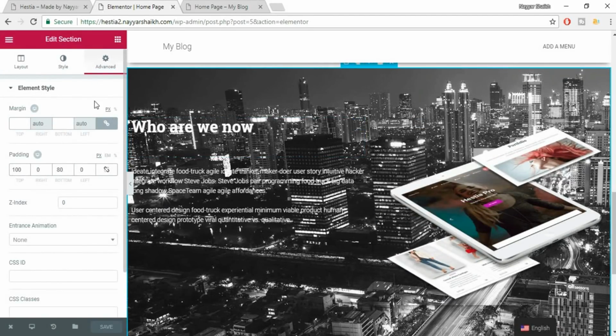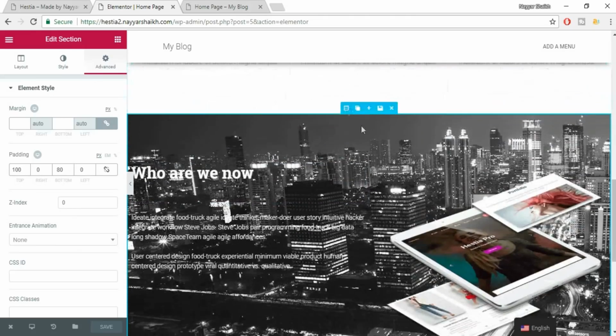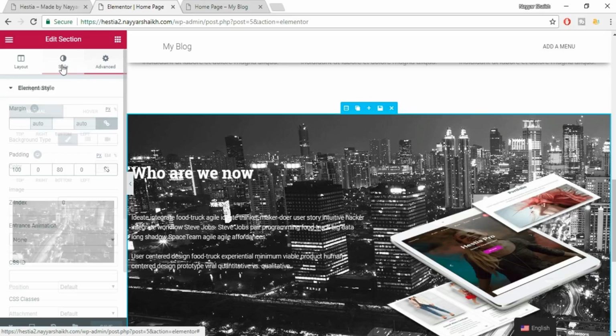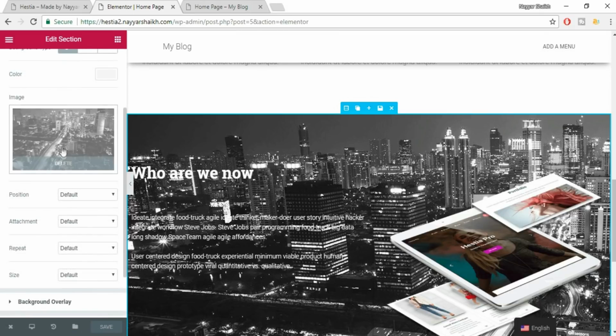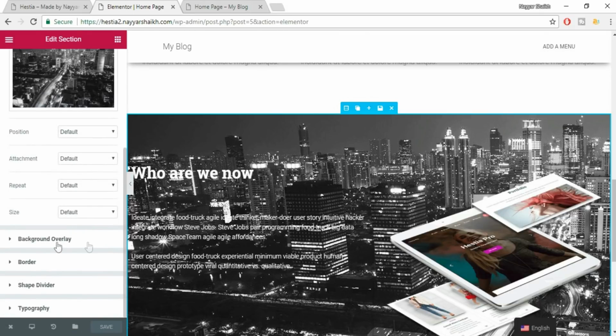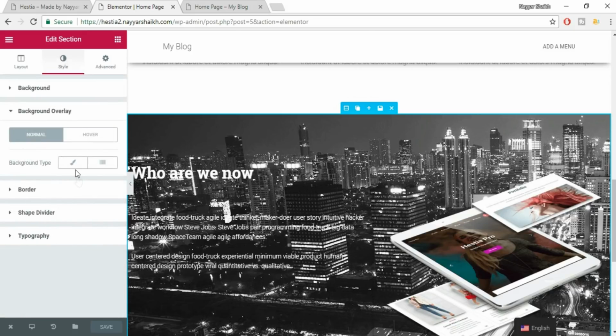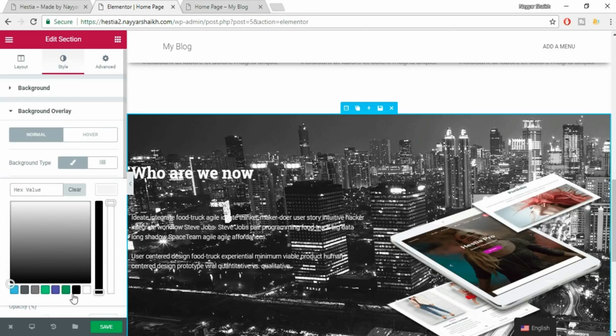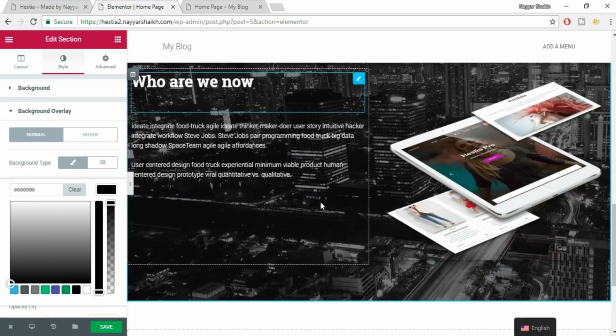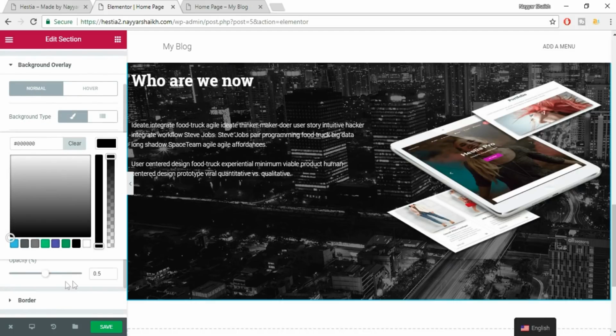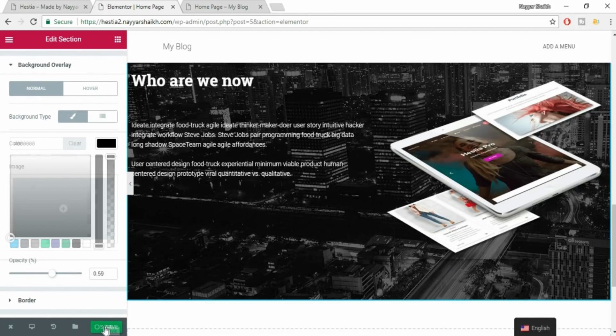Okay, we are under edit section. If you are not under edit section, click on over here, you'll be under this section. Now go to style. We have the image over here, but we want to give some overlay or opacity. So here it is the overlay. Select the classic, select the color, select the black color. Now as you can see, it has become darker. You can make it more darker if you want. Click on save.